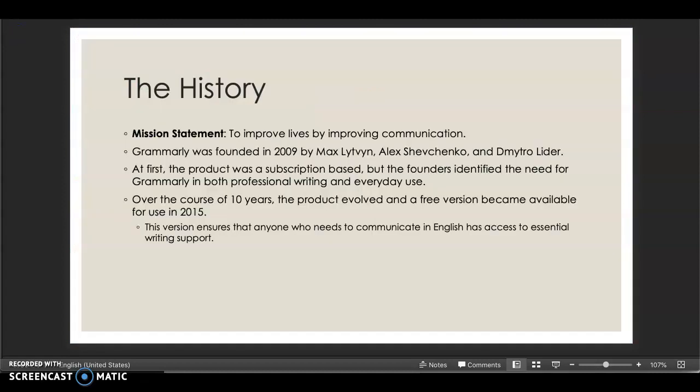So, first, we're going to start off with a little bit of background and history on Grammarly. When it was developed, it was created to improve lives and improve communication. It was founded in 2009 by Max Litvin, Alex Shevchenko, and Dmitry Leiter. At first, it was just a subscription-based product, so the only way to have access to it was through different pricing tiers. So you would pay monthly, yearly, whatever really fit the user best.